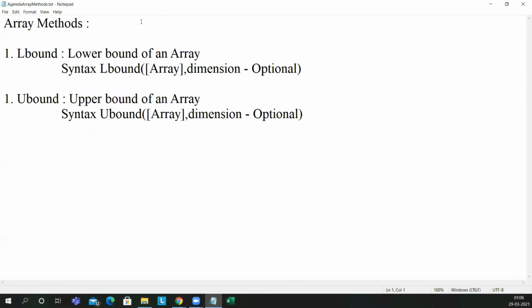Yesterday we have seen two methods, LBound and UBound. LBound has the syntax where the array is the first parameter and the dimension is the second parameter. It is optional. If the array has more dimensions, then it will be useful. UBound has a similar kind of syntax, where the array is the first parameter and the dimension is optional.